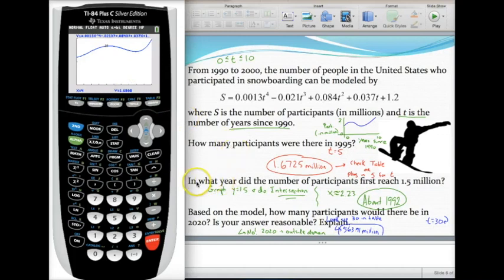All right. Next question is a little bit different. This time they ask me, when did I first get to 1.5 million participants? The reason this question is different is they've now given me a y value and asked me to go backwards and find the x.